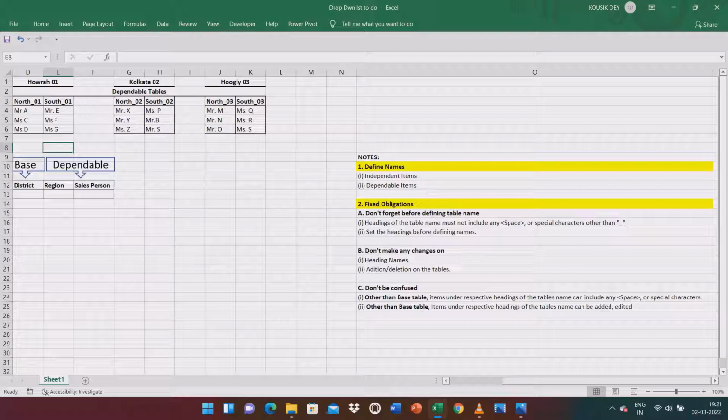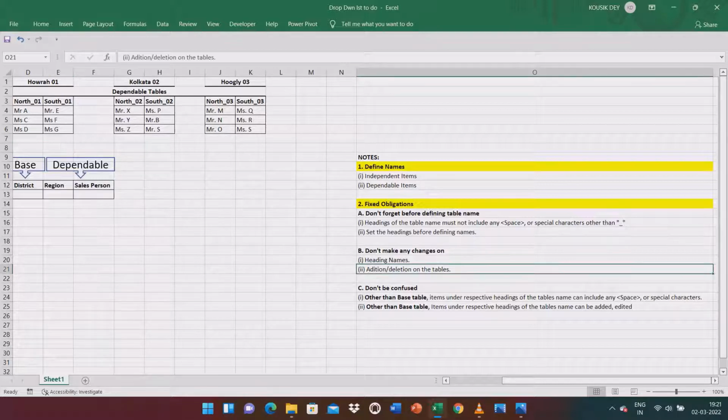What name you have to choose, choose the name in a permanent way. Don't change after defining the name. And do not make any changes after defining the name. For example, I have already said do not change heading names and add or delete any of the column from the defining name from the database.